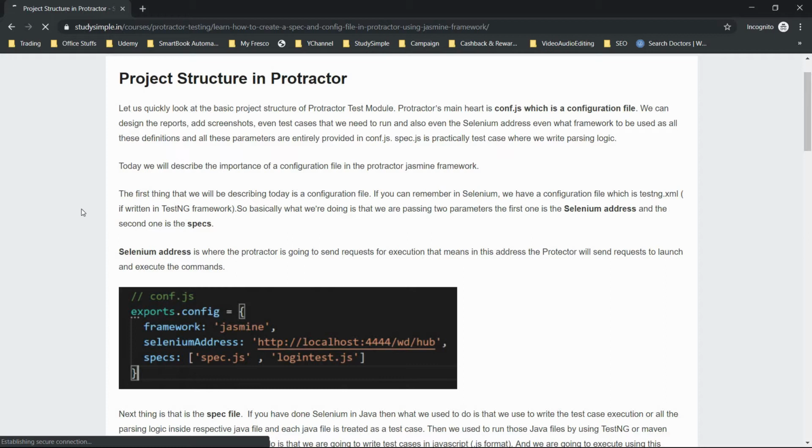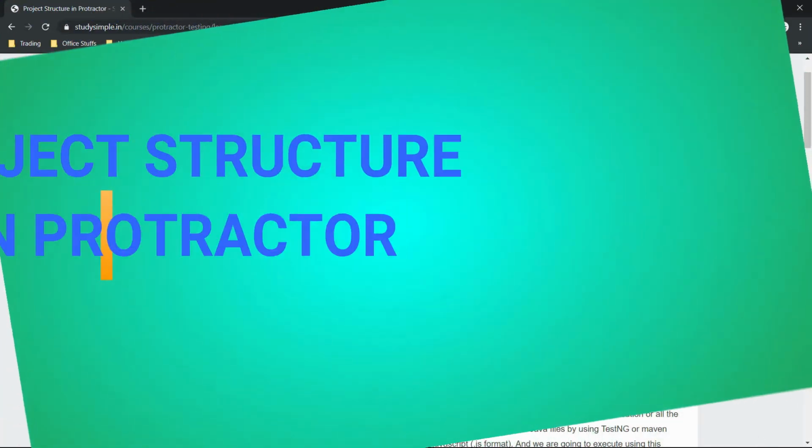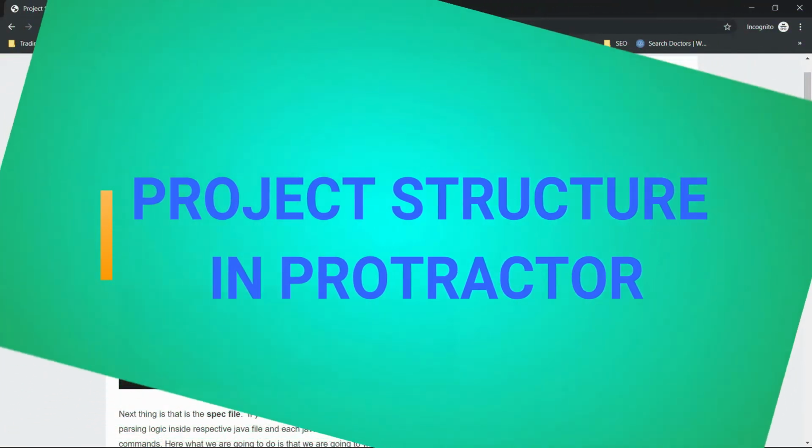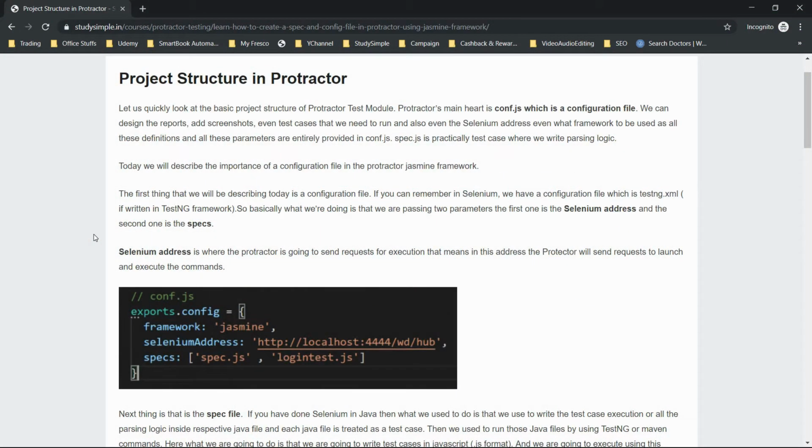Hello, welcome once again. Today we will be learning in this session the project structure in Protractor. The main thing that we will be focusing on today is how to create a project in Protractor in Visual Studio Code. We are using the editor Visual Studio Code.